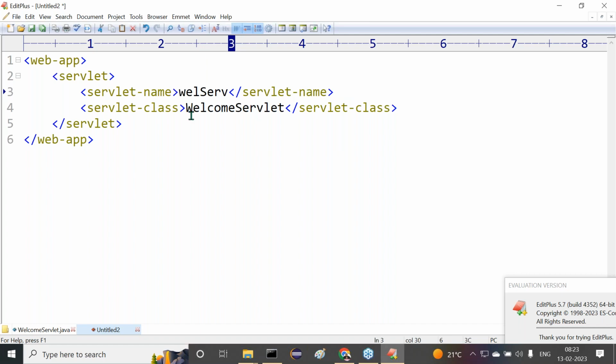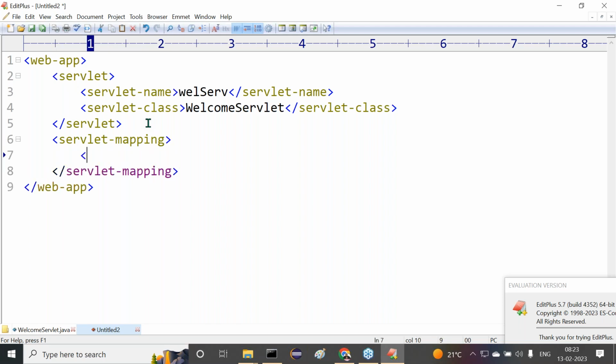Of course, even if you write the same as the class name, nothing is going to happen. So next, after completion of this, we need to write the servlet mapping. Under this servlet mapping, we have to write two things. First one is the servlet name. Whatever name we used under the servlet tag, the same name we have to use here. Then only the mapping will work.